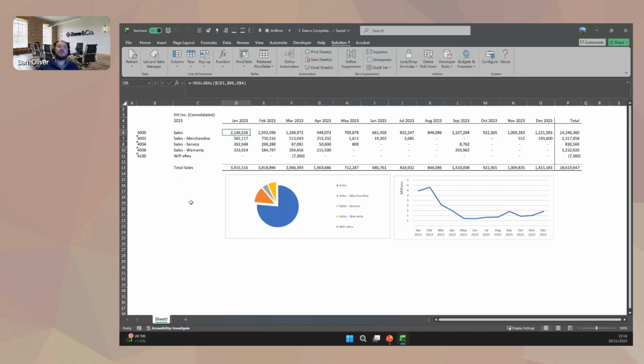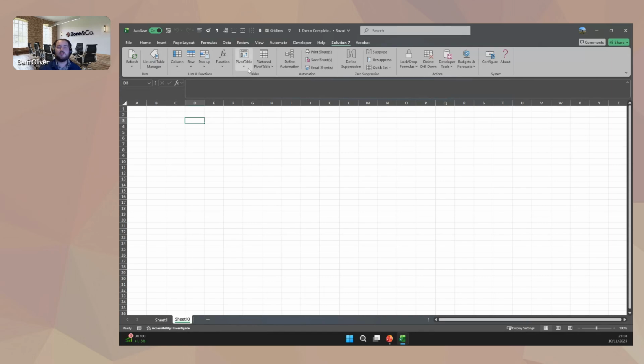The other way we can do this is by using our pivot table functionality. So if I open up a new sheet, what you'll see is we've got two different types of pivot table. We've got a regular one and we've got our flattened. Starting with the regular Excel pivot table, we have 5 different categories.